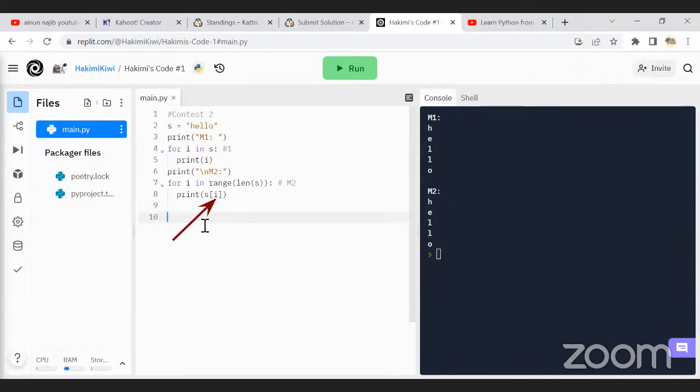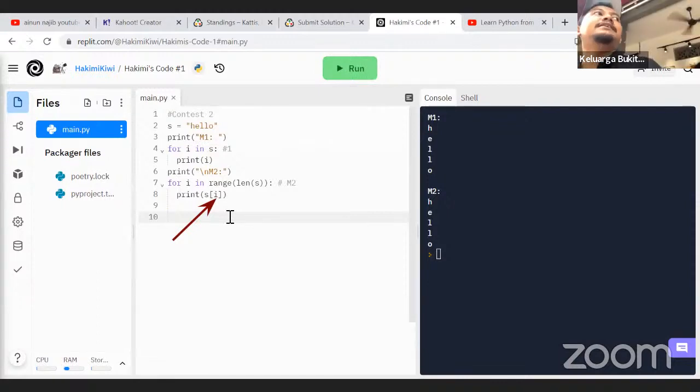So there are two ways to loop through characters inside a string. For problem one, there are many different ways to solve it. It's up to you, but you need to output in a line of text, not vertical. So just be careful with that.